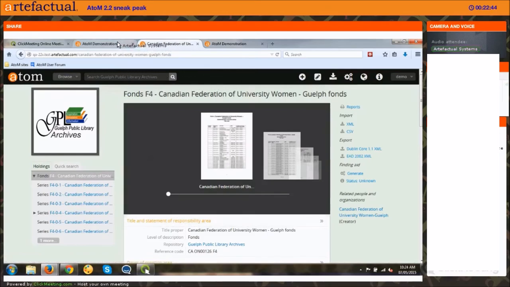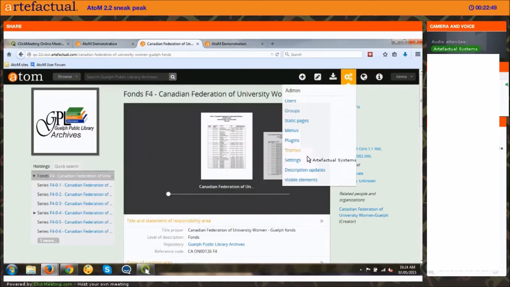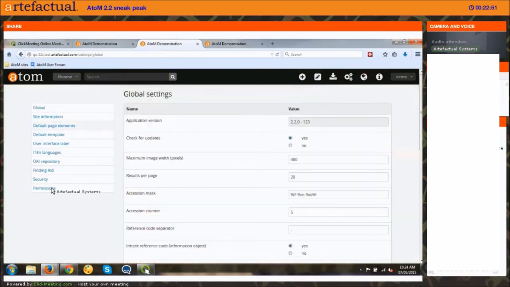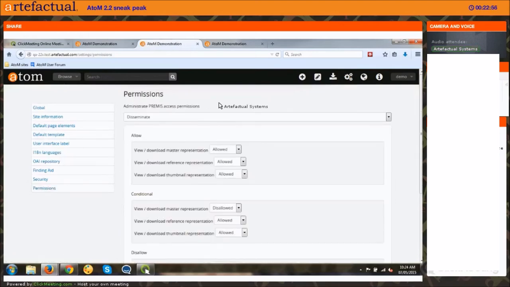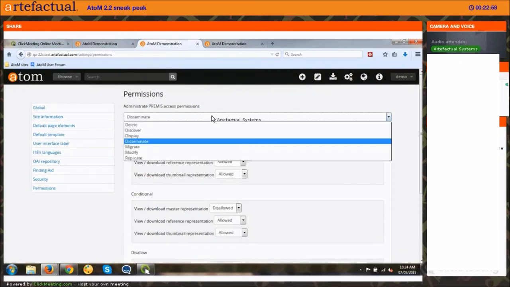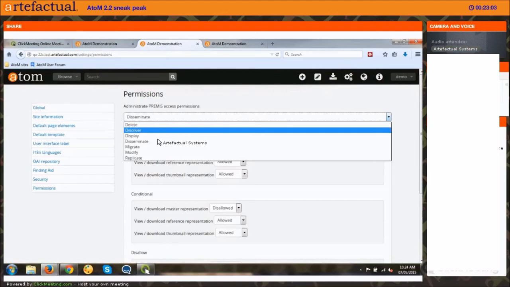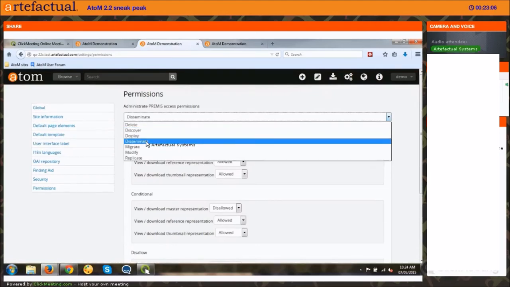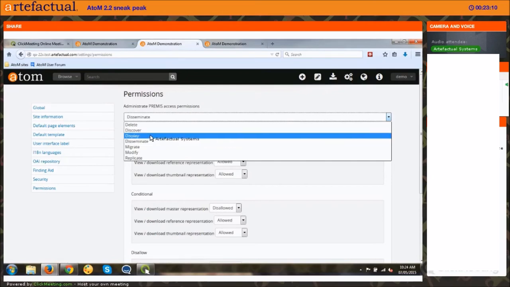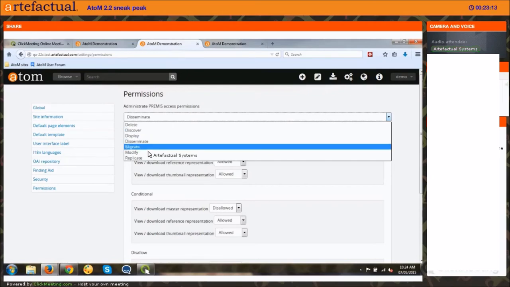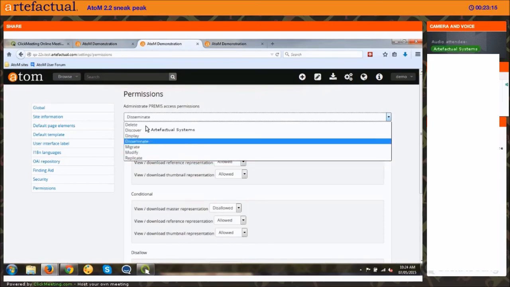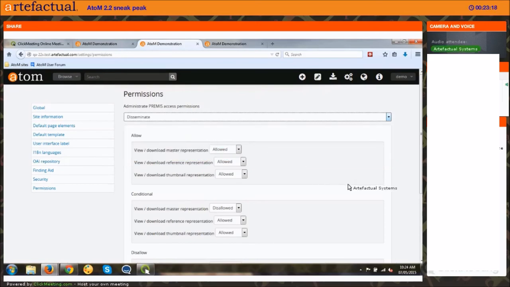I'm going to show you how to make the settings for that. I go to admin, settings, and you'll see a new settings area called permissions. So first, you need to choose which PREMIS access permission you would like to make actionable. So in the default install, we have it as disseminate, but there might be a more appropriate action, such as display or replicate at your institution. I'll leave it at disseminate for now.